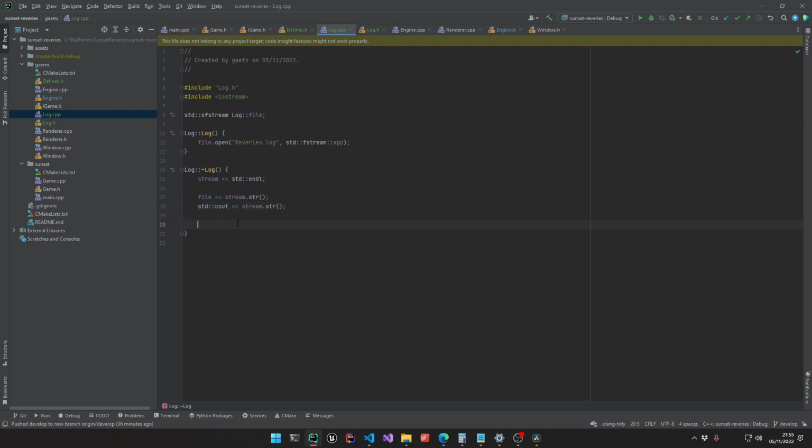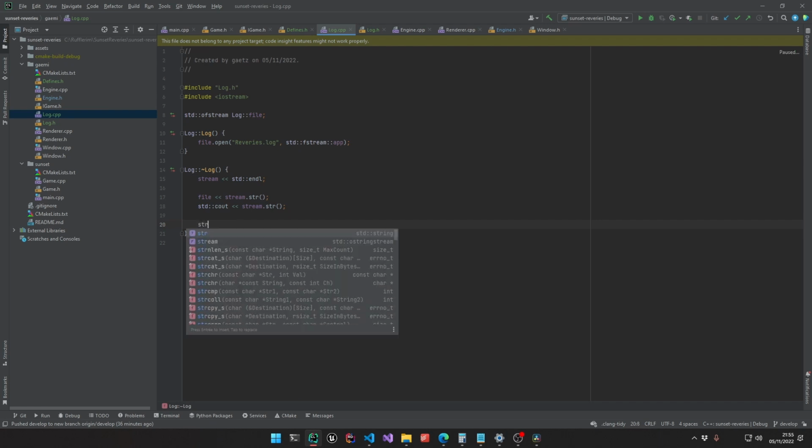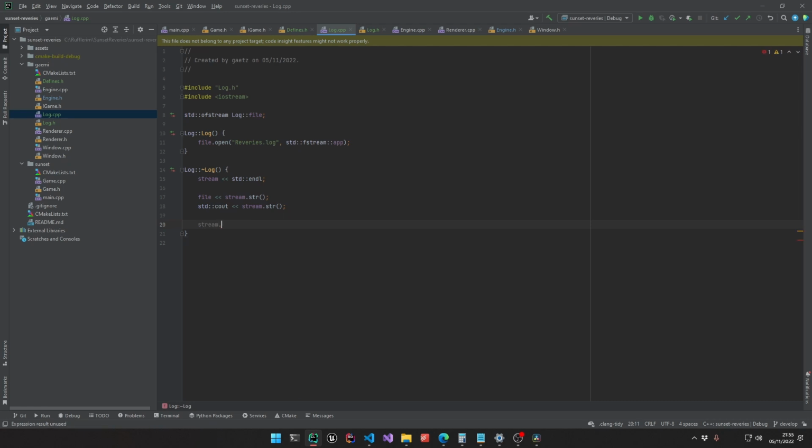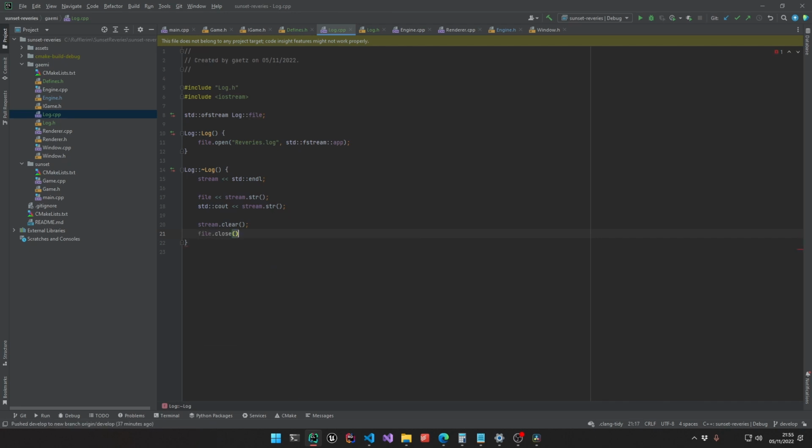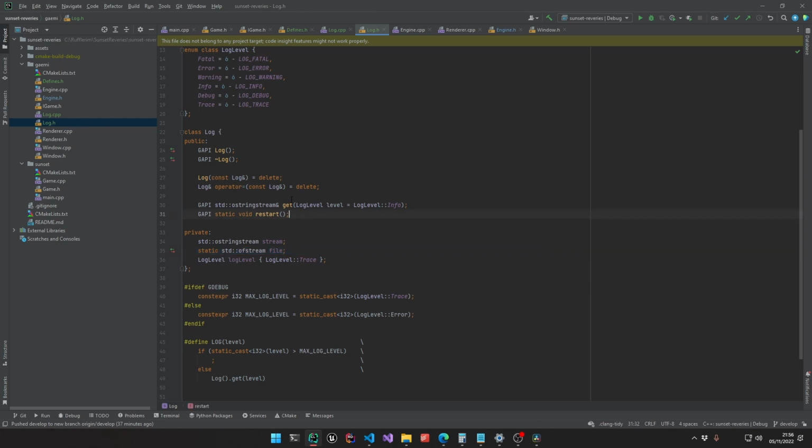I just need to empty the stream, and close the file, which will save it. Okay, fine. This is okay for the constructor and destructor. And now I want to implement get and restart. So let's take them.